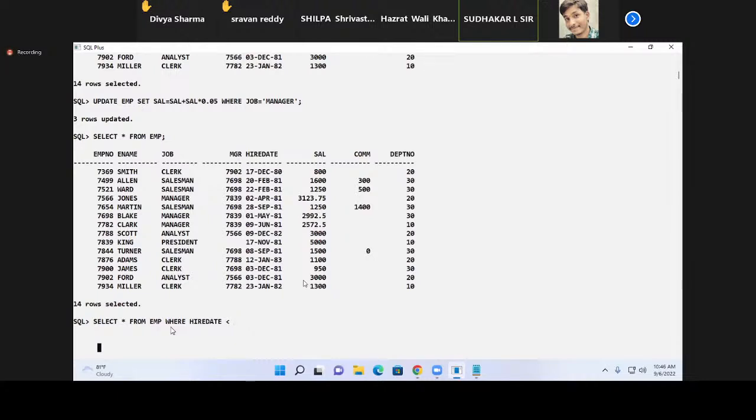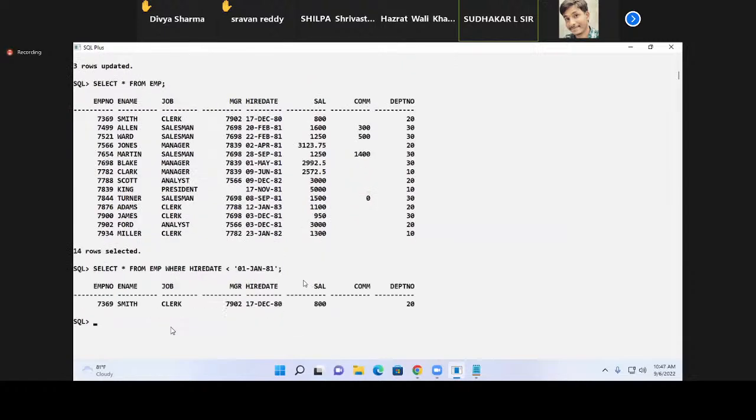And one more very important thing: date should be kept under single quotes. I already said to you in data types. Yes or no? 01 dash Jan dash 81. So 1st January 81 less than, 31st December 80s or 79 or something will come to you. Okay now, so now I will go for this. And now, how many people? Only one person. His name is Smith.